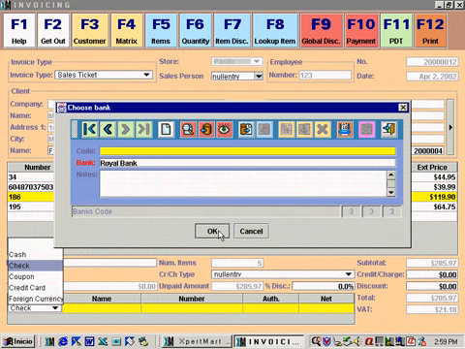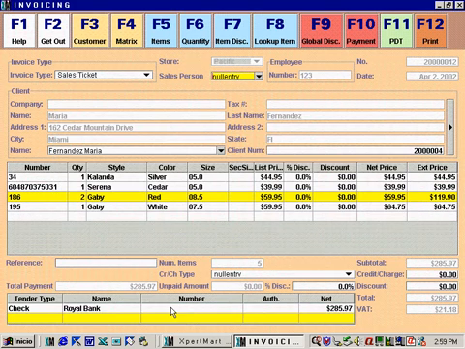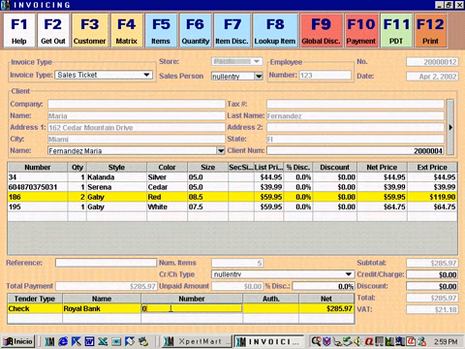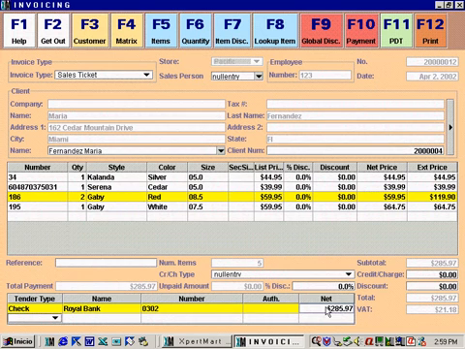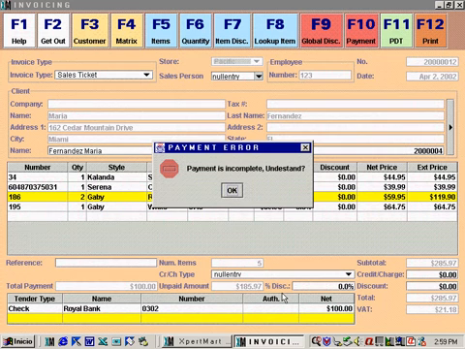And down here I can say that they are paying with check number 302. However, the customer would like to only pay $100 by check. So I see again that leaves $185 unpaid. Once again, if I try to print the invoice at this point, the system will not let me until I've accounted for everything that has to be paid.